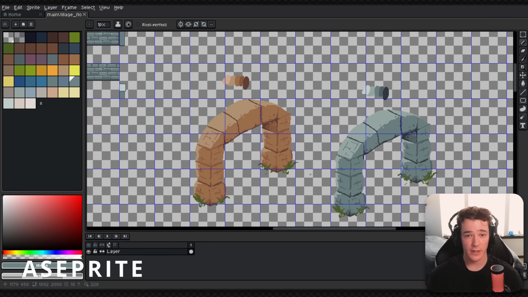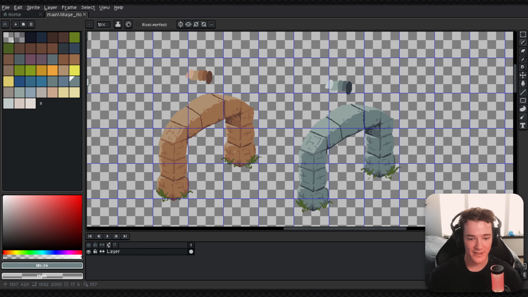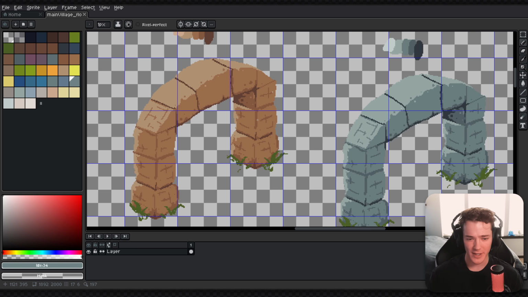Now, on the more art side of things, we obviously have Aseprite. If you've been living under a rock and you don't know what Aseprite is, I don't know what to say, but it's a pixel art program that literally everyone uses, and it does cost a bit of money. It's pretty cheap, but I believe you can compile it on your own for free.